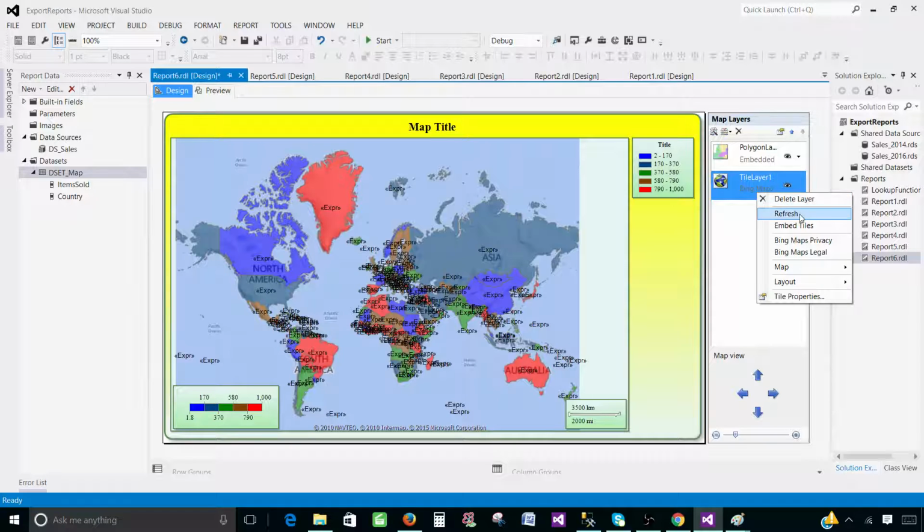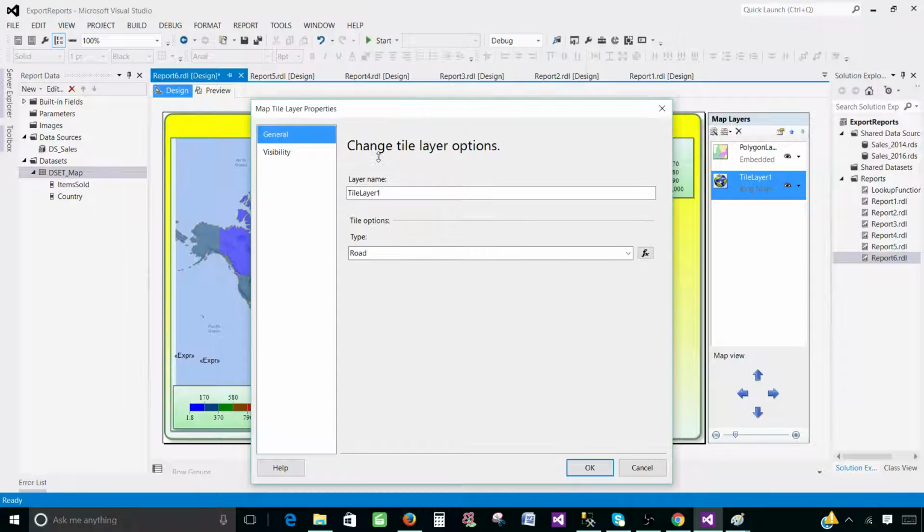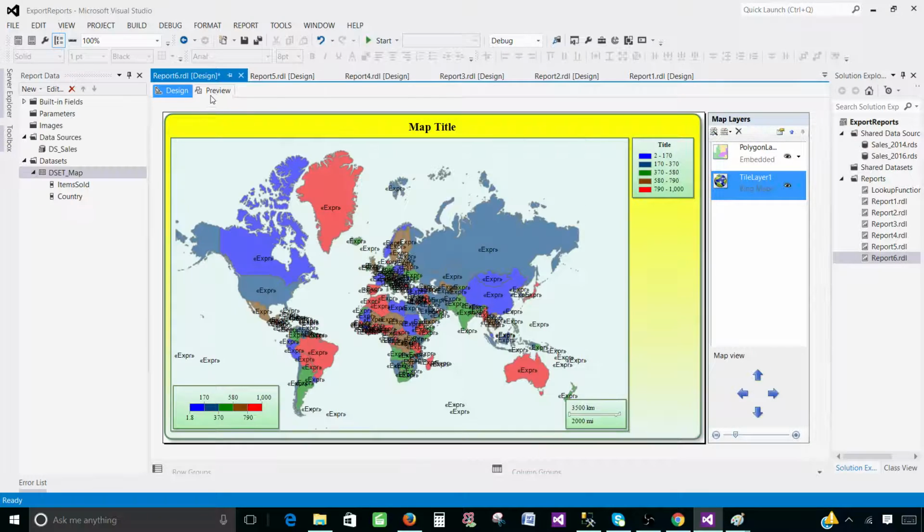And now if we would like to delete, we can go ahead and delete the layer. And if we would like to have tile properties, here we had 3 tiles. Remember, we had road and we had aerial. So if you would like to change to aerial, now we can see that.